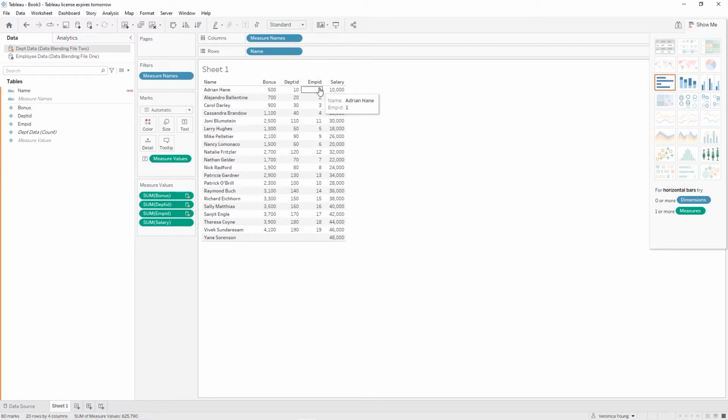And then we want to arrange them. So I'm going to click on the employee ID header and hold, and I'm going to just drag it over and drop it in front of bonus. Then I'm going to put department ID to the right of employee ID. Salary, I want to be after department ID. So you should have employee ID, department ID, salary, and bonus.